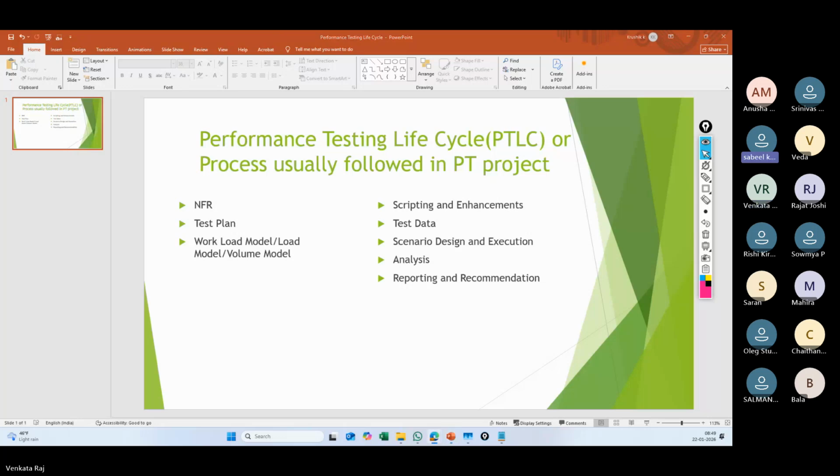Regarding this test data, Kaushik, will the client provide it, or do we need to have our own? Yes, test data is mostly the responsibility of performance engineers only. We need to know what type of test data is required. So how do we know? That is actually part of requirements gathering.